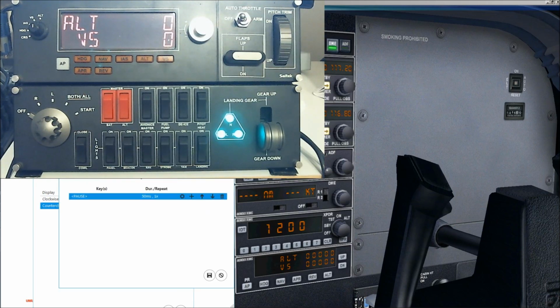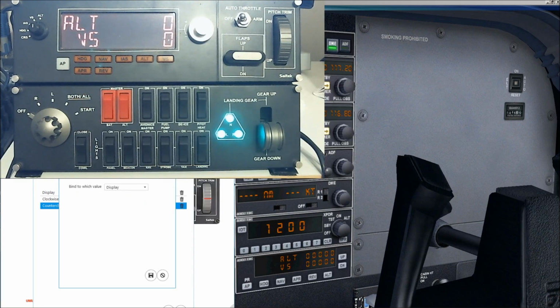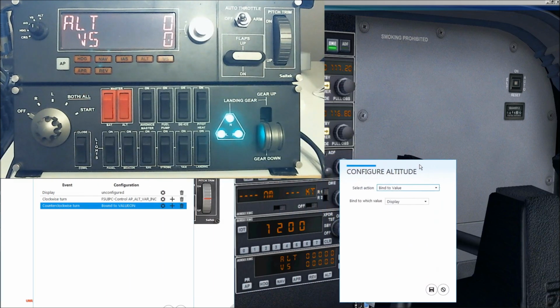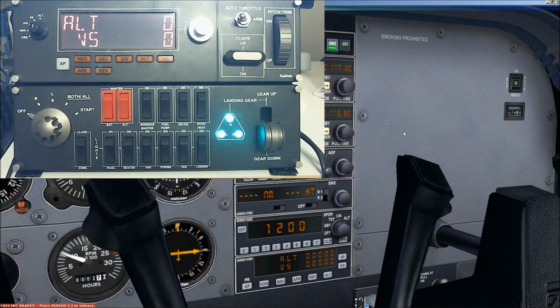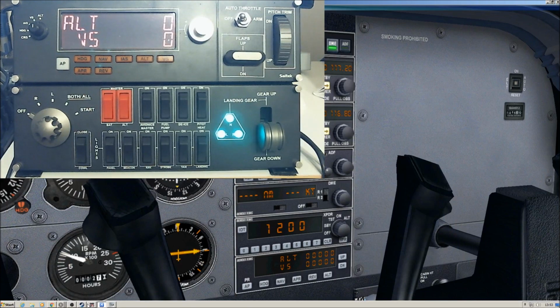Again, it needs to be, I just realized you can't see that, can you? Let's do that again. There we are. In fact, let me just get rid of FSX. I'm just going to minimize that.